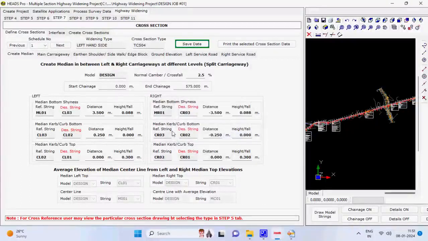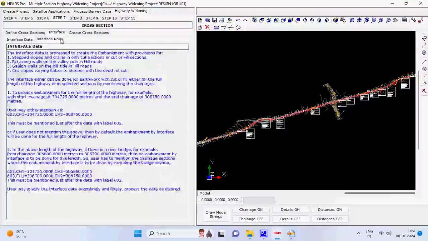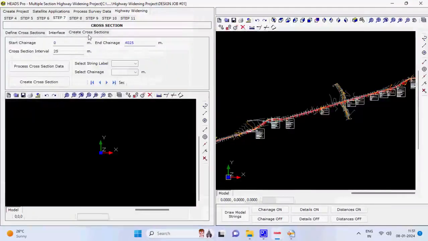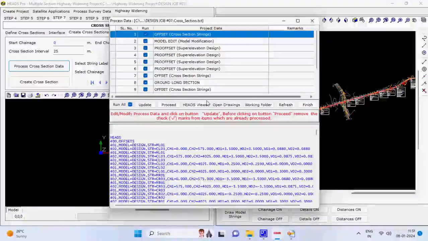Step 84, next, we open the tab page interface to define the slopes and berms, the details of the data is given, user may change the data as desired, the data is explained in Help on the main screen of Heads Pro. Step 85, next, we open the tab page Create Cross Sections, click on button Process Cross Section Data. Step 86, the process window comes with various design items, each one is to be processed one after another in sequence, click on button Proceed.